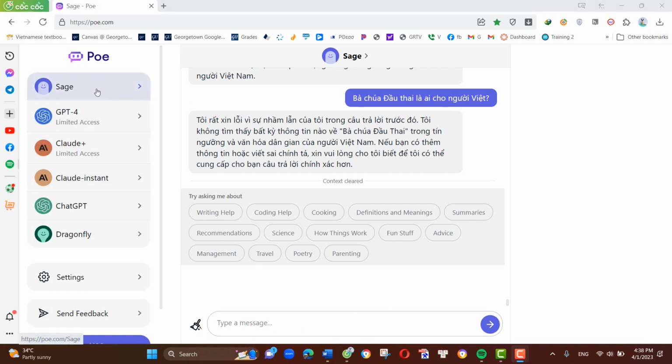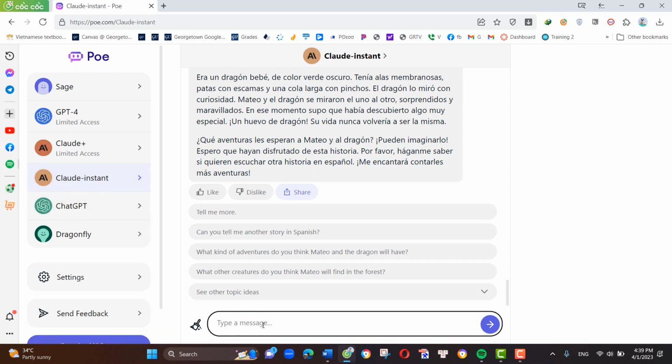One of them is Sage, GPT-4. For this one, you need to pay. All the other applications here are free. But for GPT-4, it says limited access, and Claude Plus, you need to pay. But Sage, Claude Instant, ChatGPT, and Dragonfly, they are free, so you can use them. And I'm going to use Claude Instant, which is pretty good for language and reading.